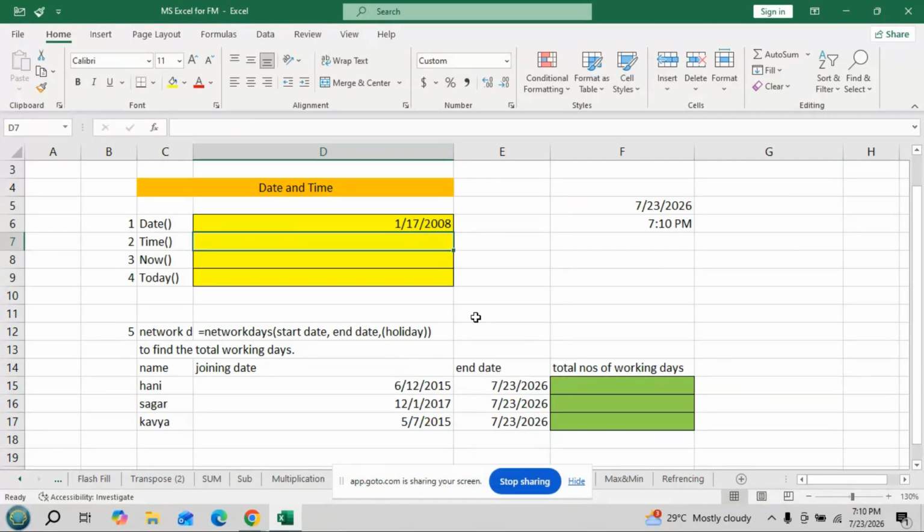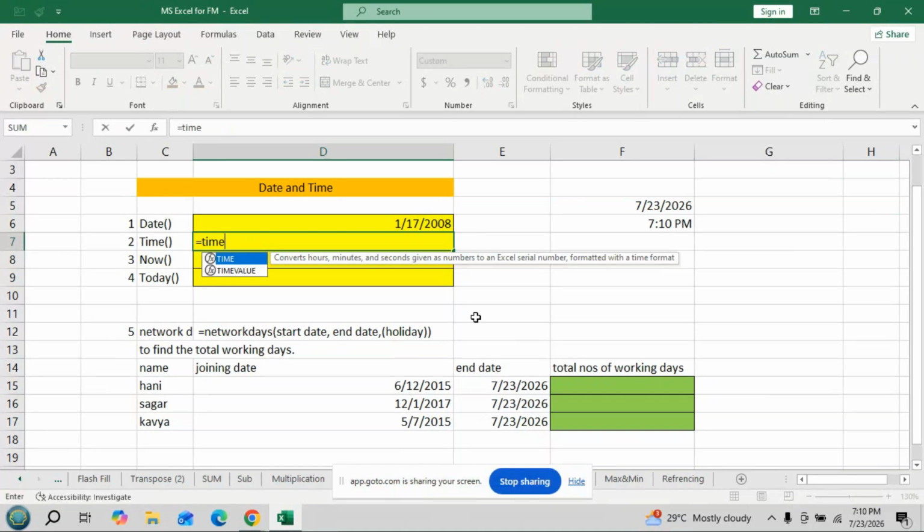Now, if I want to enter the time, let me say TIME. I will enter the hour. The first argument is hour. Let me say 3 o'clock, minutes, 45 minutes, and second. Again, my system is going for my system date and time.